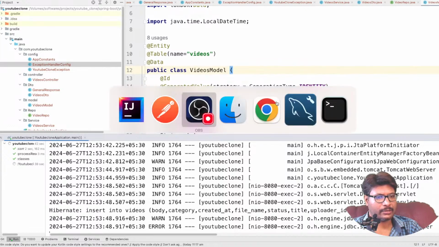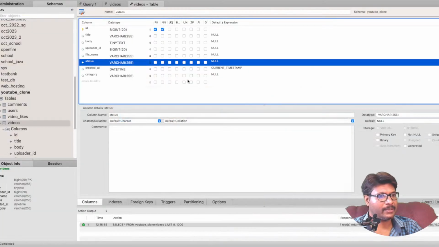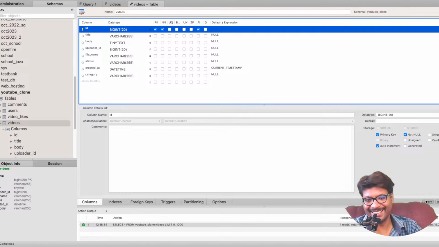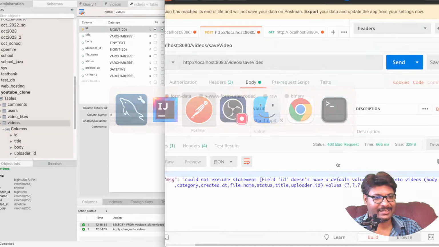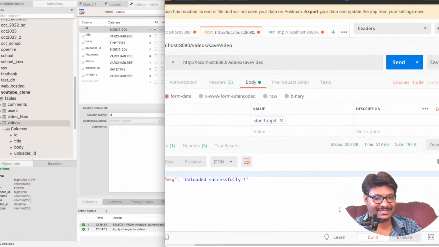Okay, understood. The problem is not with Spring Boot. The problem is with this database. I didn't mention this auto increment. I got irritated with Spring Boot. Okay, sorry, Spring Boot.